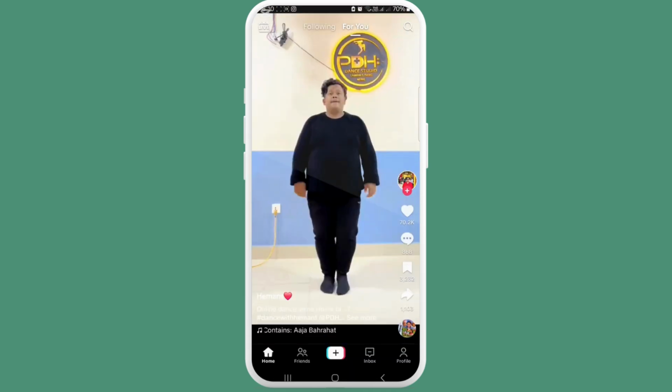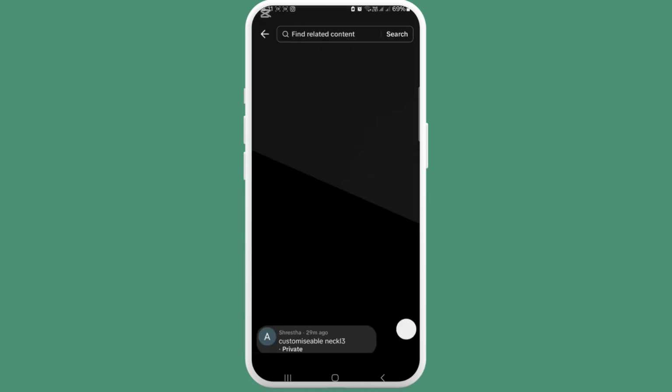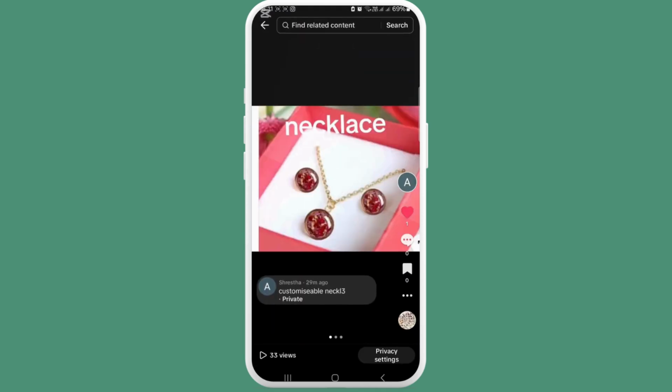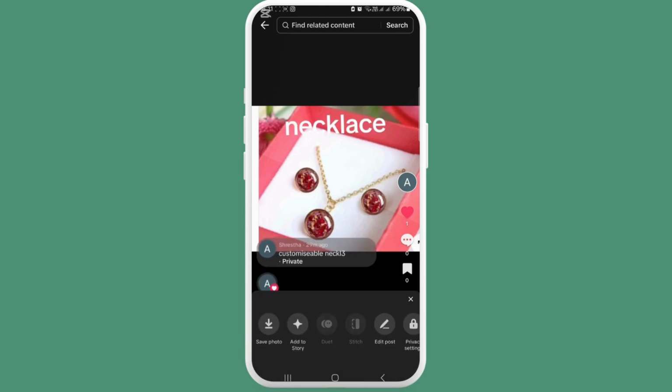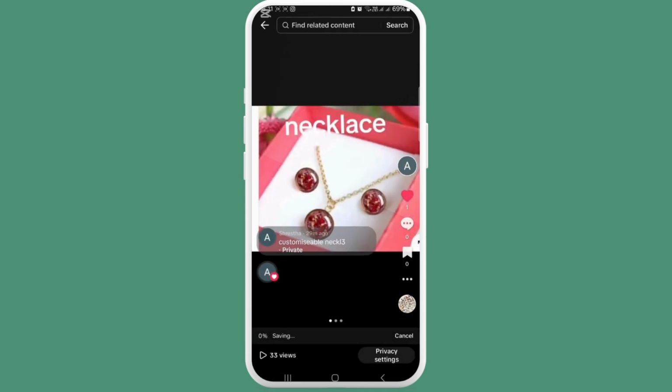Video saved like this. If you want to save your own video, what you can do is go to your profile and then tap on the three dot icon, then tap on save. Here you can see the option of arrow pointing down. Tap on it, it will download your photos or videos that you have posted. Photos saved like this. Your photos or videos, you can download it from TikTok.